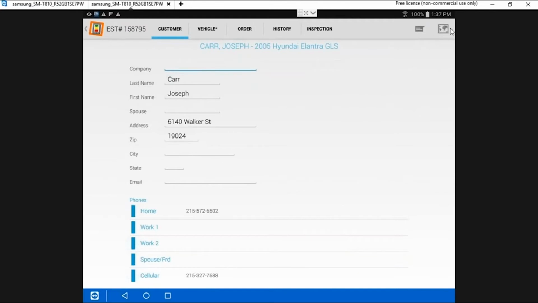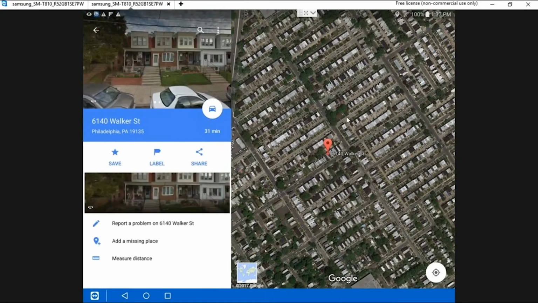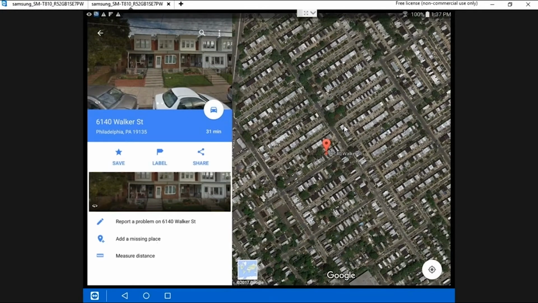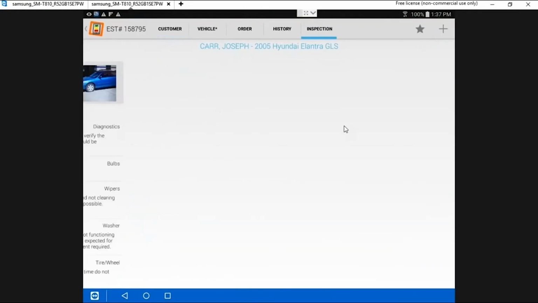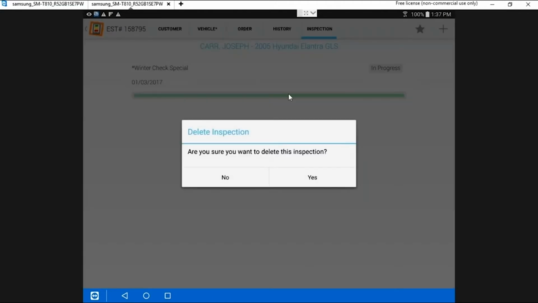One last point while we're in this screen, see the little map here? Customer is in and you give rides. Well, you got their address. Find out by tapping on there how far away from your shop it is. So you can measure the distance and find out if they're a customer that you can pick up and drop off as part of your service. Cool little thing.